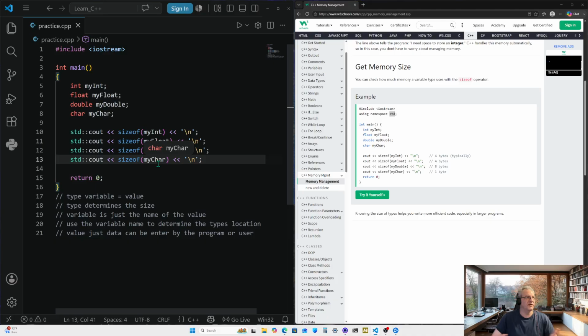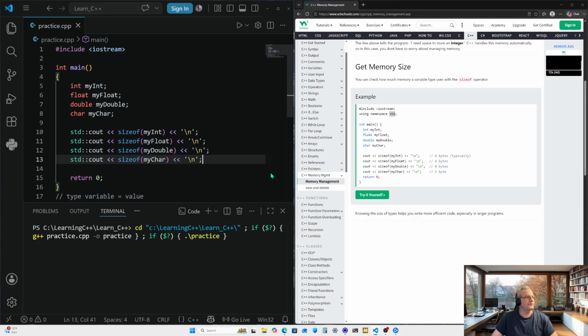Divide this by that. We've done that before. So divide the size of this by the size of that, or whatever. Save that, run that, and we get the exact same results they have right here. So in the comments, they have 4 bytes.